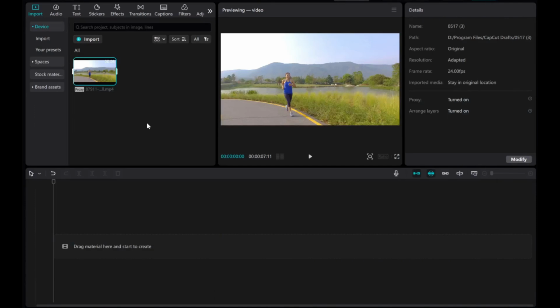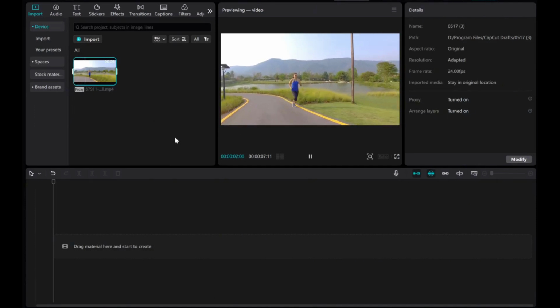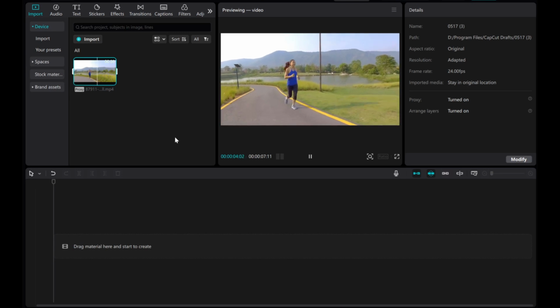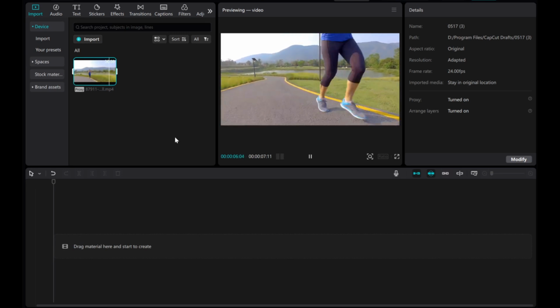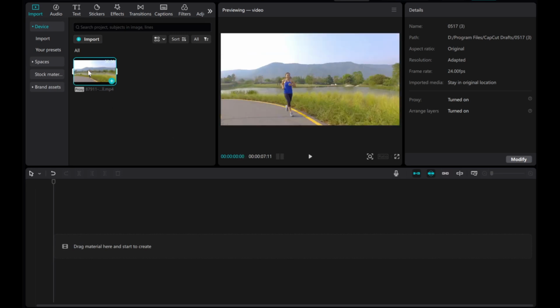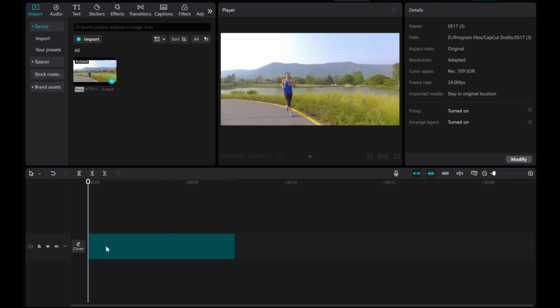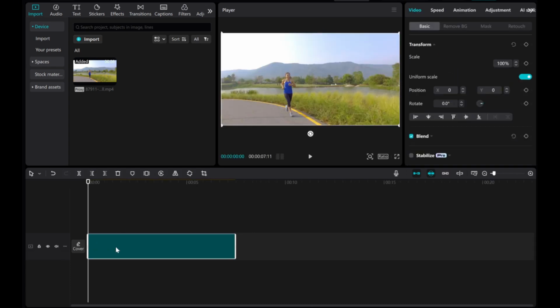In this video, I'll show you how to create a 9:16 shadow effect in CapCut PC. Let's use this video as an example. Drag your video into the timeline and adjust the aspect ratio to 9:16.